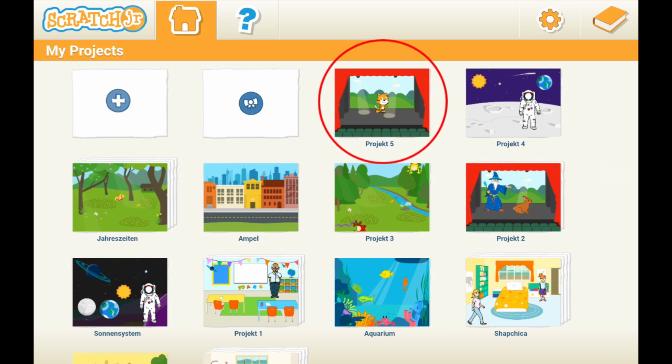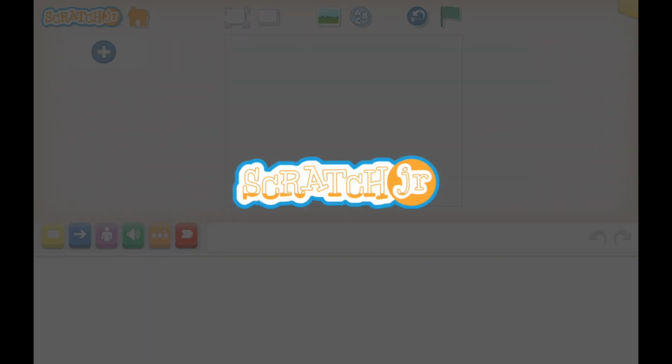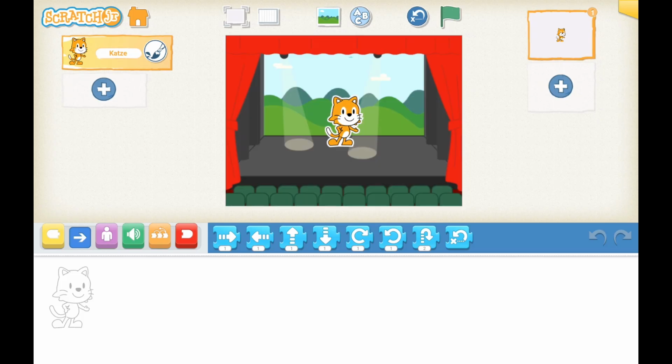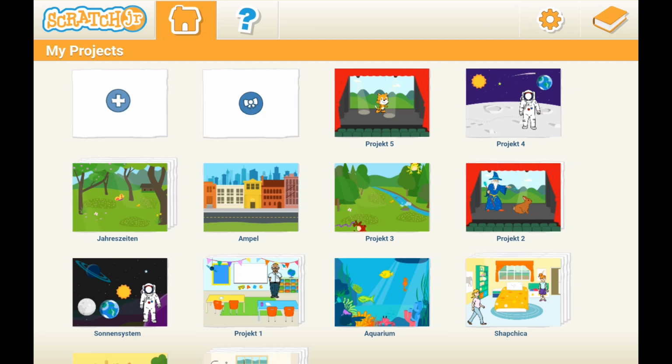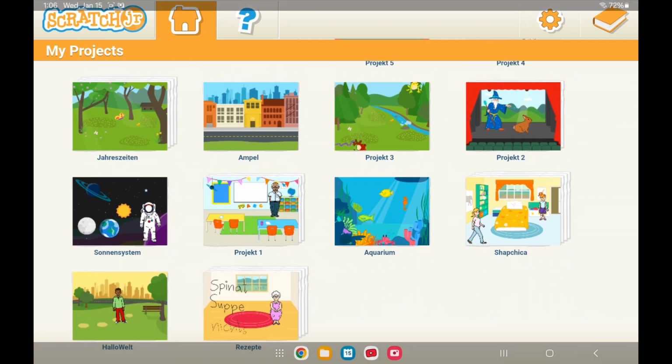Next to it, you might see some little pictures. Those are your saved projects. If you've already made something, you can tap one to open it and keep working. Look at the cool projects that we will develop together.